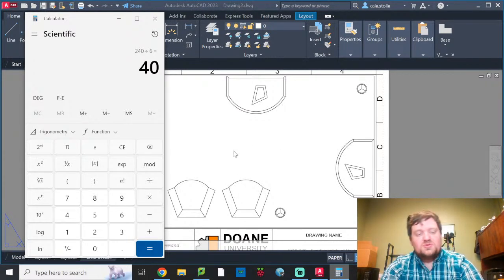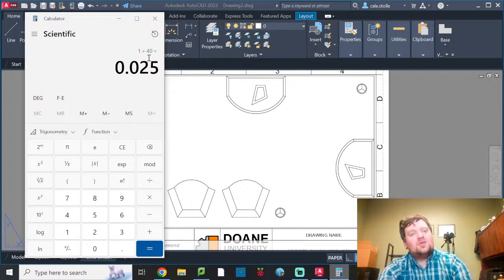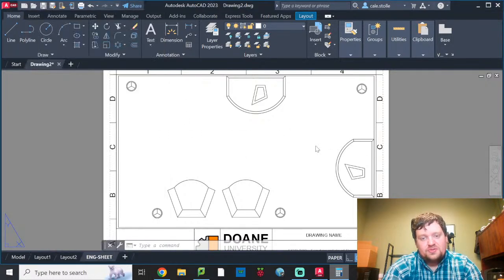Okay, so we're going to flip that around. 1 divided by 40. 1 divided by 40. So when you do that, now this many units in paper space is equal to 1 unit in the model space. Okay, so we need this value when we go in here and zoom.